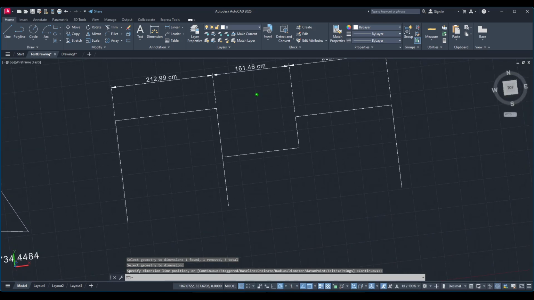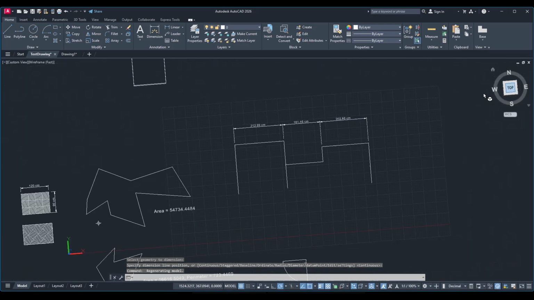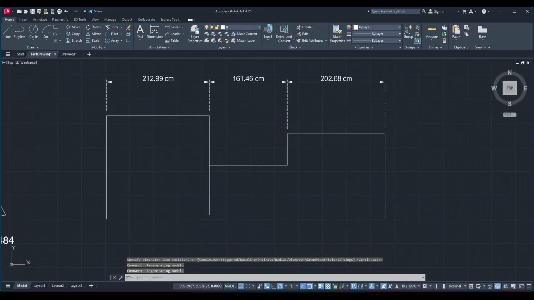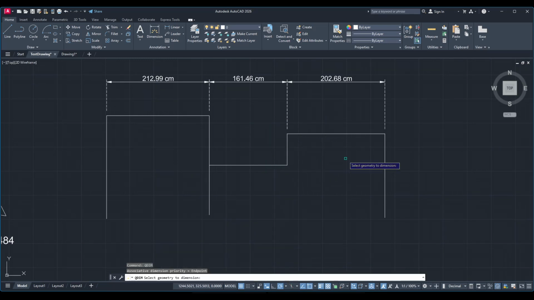Take a moment to check that the arrows, text, and extension lines look balanced and that nothing collides with nearby annotations. When the preview looks right, AutoCAD will place the dimensions in that orientation. And there you go. That's all.